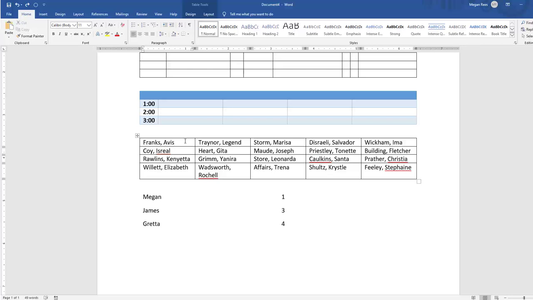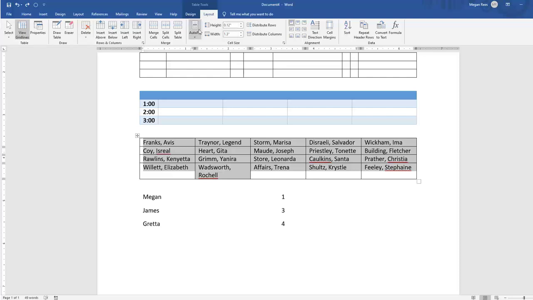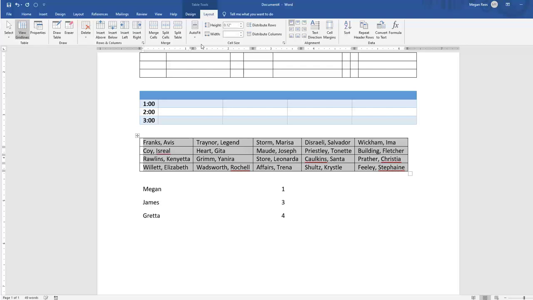It's very similar if you've used Excel where you double click and you make everything just fit perfectly. You actually can do that in Word. So I'm going to highlight this whole table. I'm going to go to Table Tools and Layout. And then right here, there's a little thing called Auto Fit. I just click on that. I want to auto fit the contents, so I want it to fit around the things that are inside it. When I click on that, it automatically fixed it so that this Wadsworth Rochelle now fits on the page, right?